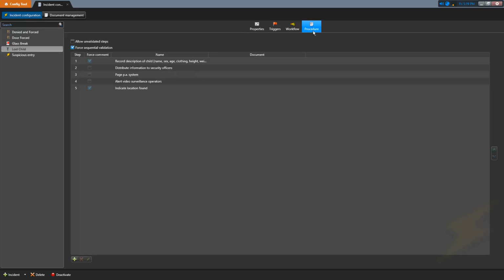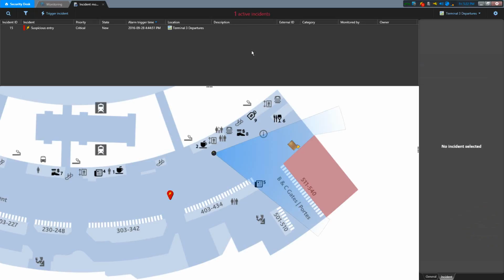The procedure is where we list our steps that we need to follow, including if we need to have a mandatory comment from the operator, and the options for skipping steps or following them in order. In our next example, we're going to step it up a notch and make an incident that's triggered automatically.